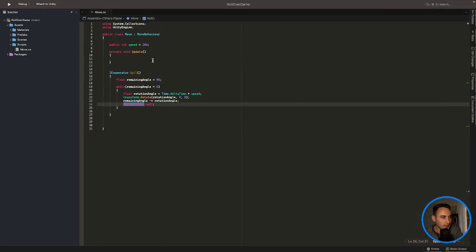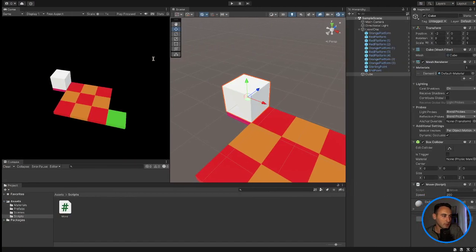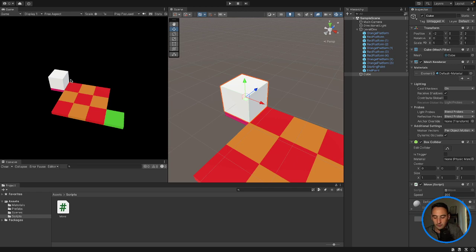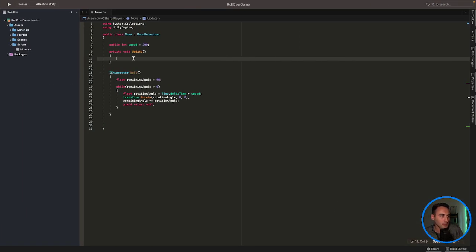So in our update method, this is where we're going to listen out for one of our arrow keys that have been pressed. So for now, we're going to use our right arrow key, because that's where our platform is, to the right of our cube. So let's go and say, we need to look for an input. So if Input.GetKey, this is going to be KeyCode.RightArrow, wherever that is.